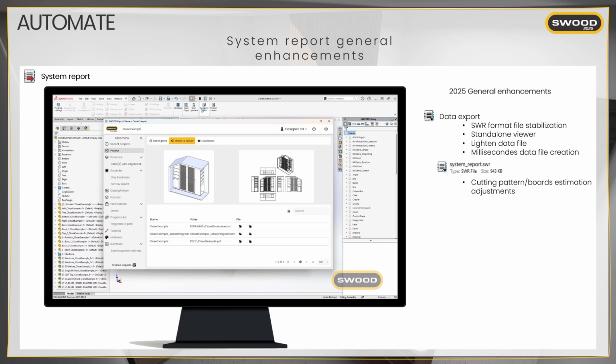We also made the data file as light as possible. So now it just takes milliseconds to create it. It collects all the information as usual, but for the document creation, it just takes milliseconds. And we also improved the cutting pattern and the board estimation.